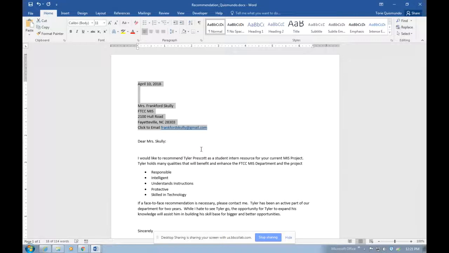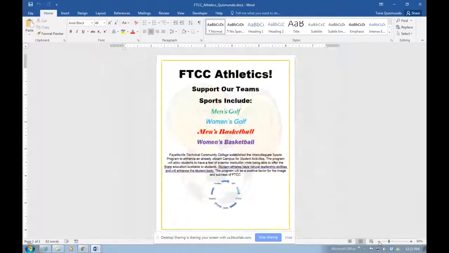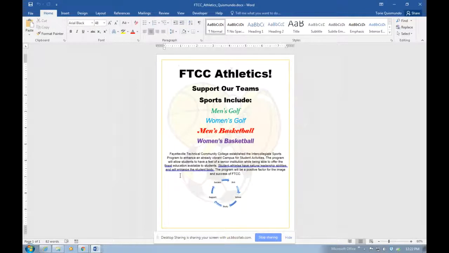Okay, the next assignment that I'm going to share with you guys is, let me pull up my little folder here. Okay, the next assignment that I want to share with you guys is the athletics assignment, and I'm going to pull it up. It should look similar to this whenever you're done, right? So you can see what the file looks like whenever you're done.